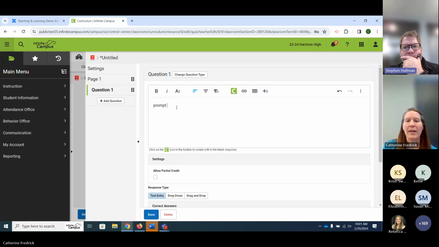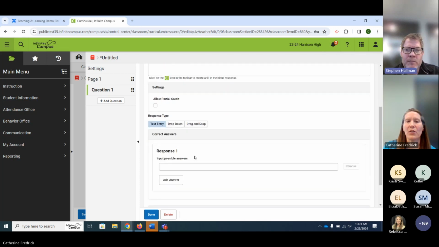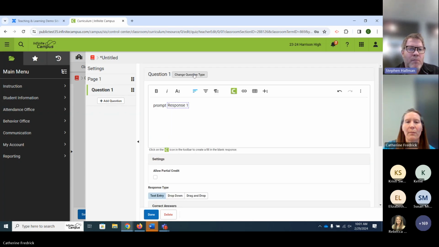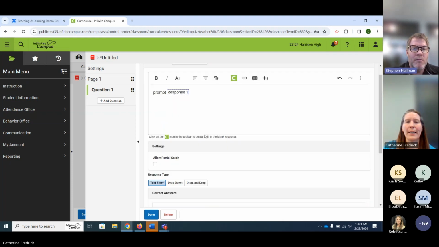And then for the response, you have some sort of icon here for you to indicate what the response would look like. If you have multiple, you can allow for partial credit. And then these will look like either text entry, a drop down, or drag and drop. And I'll show what each of those look like on the student side here in just a little bit. But that's how you would configure that, is you would just choose which one you want to enter.